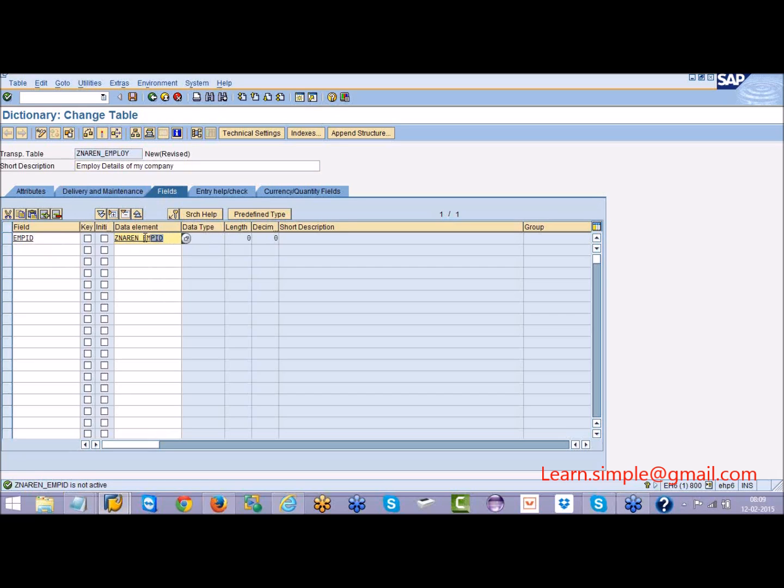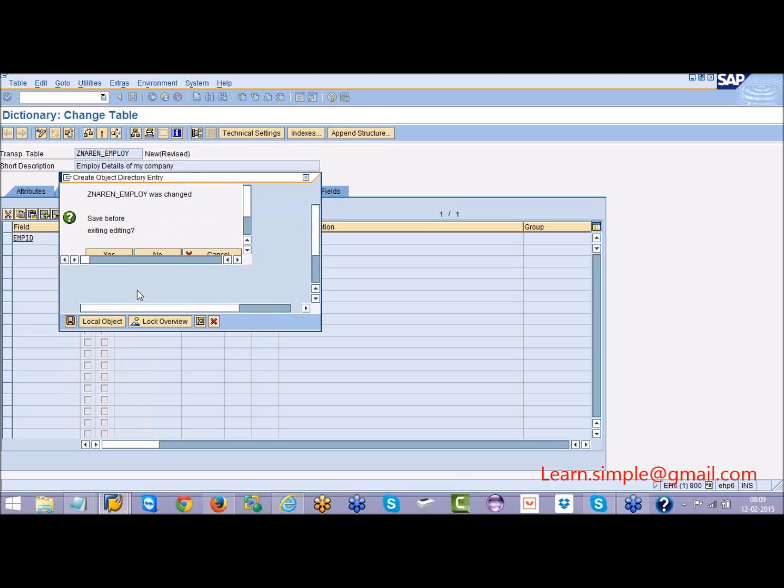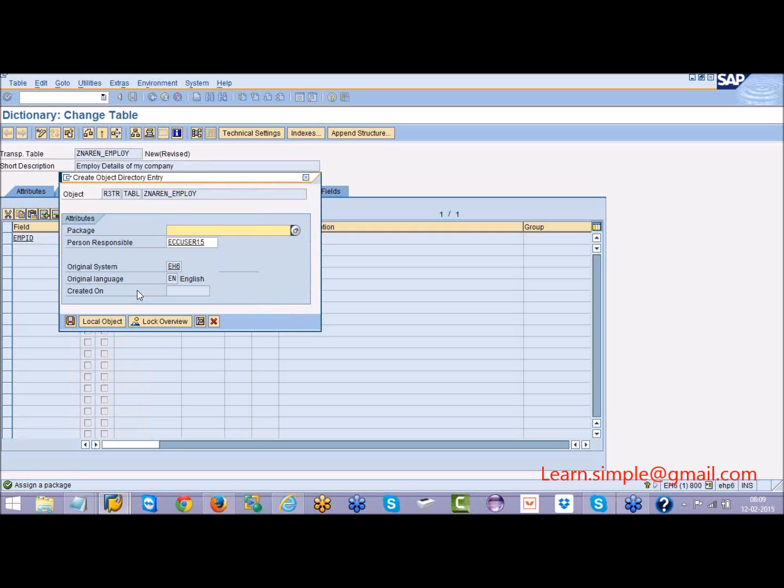But after you provide a data element here and press enter, if zeros are there, then this data element is not there in standard SAP. Then double click on this data element. The system says this particular table is getting changed. You have done some changes to this table. Shall I save? Yes, save it. Where to save?